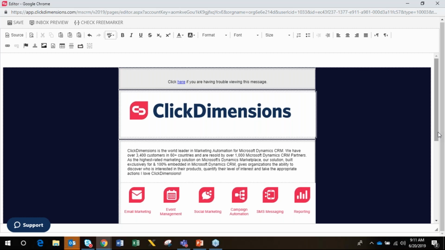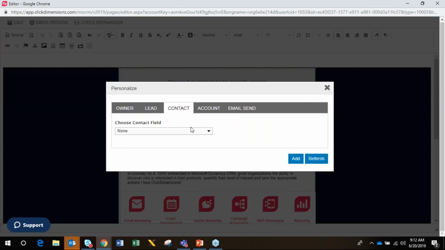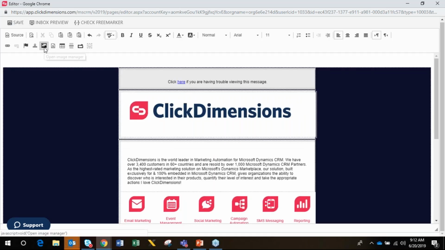Now from there, like I said, it is a WYSIWYG, so there are some editing options. Like, I can still free text in this template in order to edit it. I can still pull in the personalization. I can still add in images, hyperlinks, all of that good stuff, but it's just another way to create an email.